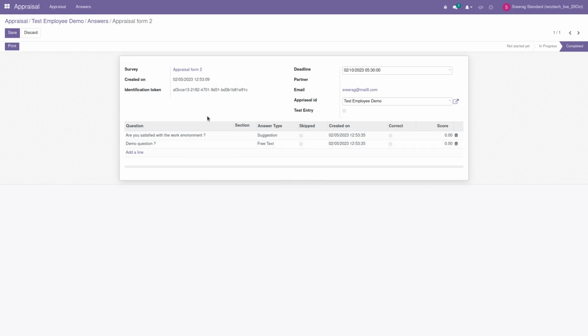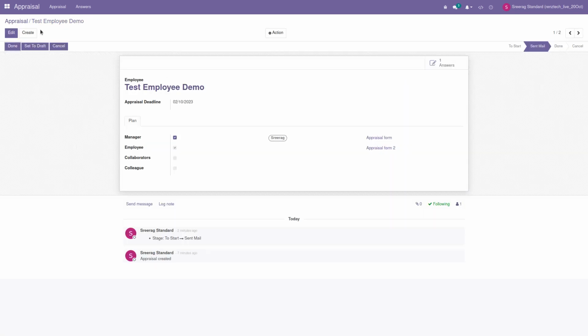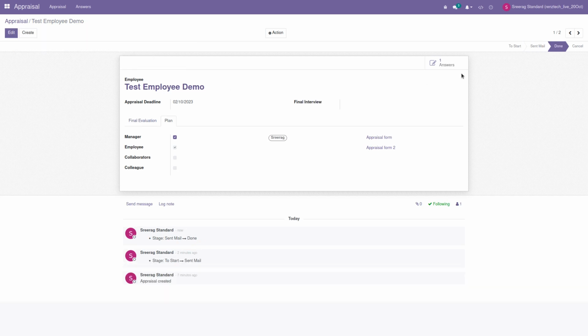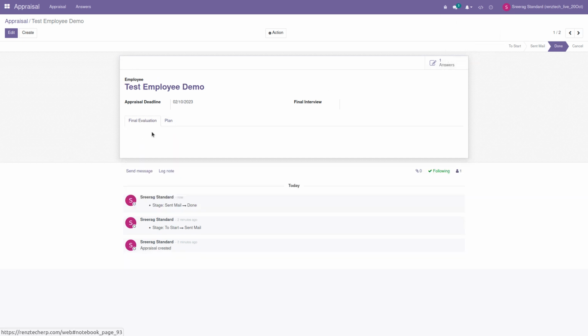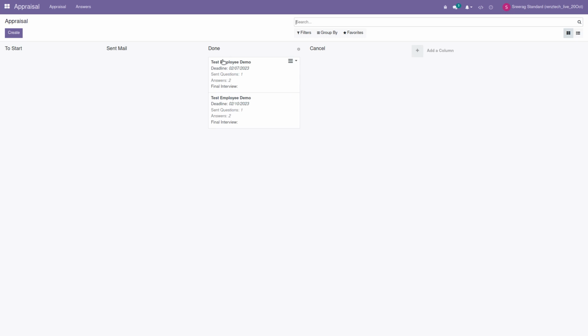So that's how we can create a survey, and once we see the survey and once we see the answers, we can just go back to the appraisal form, and we can click on done here. So the survey appraisal is completed. After that, in the final evaluation, we can click edit, and we can give the feedback of this appraisal, and after that it will be done. So that's how we can create an appraisal in the ERP. Thank you.